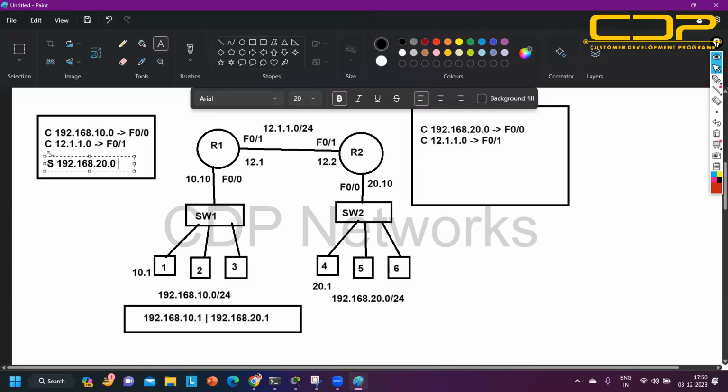Statically we will tell router 1 that the 192.168.20.0 network is reachable from which interface? From FastEthernet 0/1. I am telling router 1 that whenever you need to forward traffic to the 192.168.20.0 network, you should forward the packet from FastEthernet 0/1. In the same way, on router 2, I will configure this route S 192.168.10.0/24. It is reachable via FastEthernet 0/1.